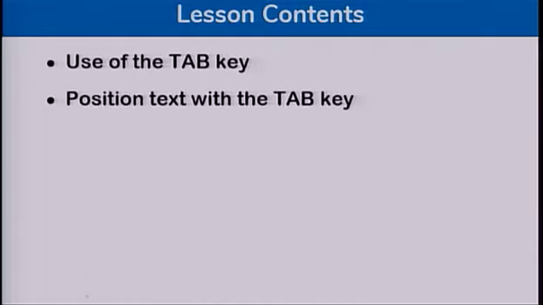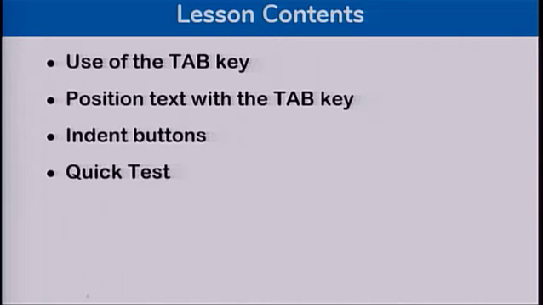In this lesson, we will see how to add structure to a Word document for a more professional look. Let us start by looking at the contents of today's lesson. In this video lesson, we will learn about the use of the Tab key for alignment, see how to position text with the Tab key. We will also demonstrate how to apply the indent buttons for spacing. We will then test our knowledge with a quick test, and we will wrap up with a recap.